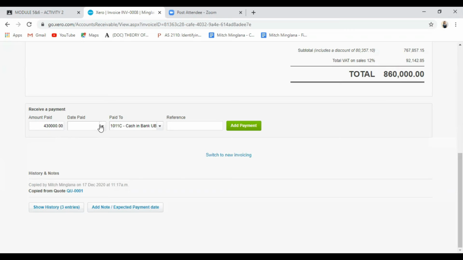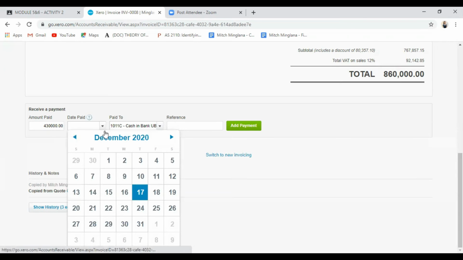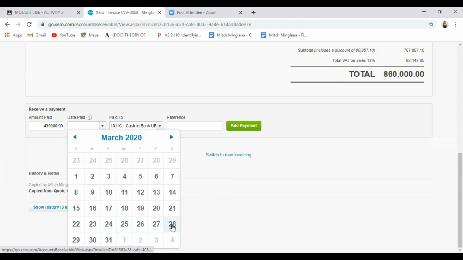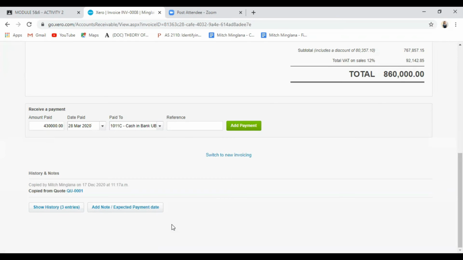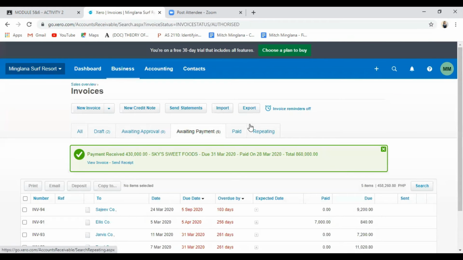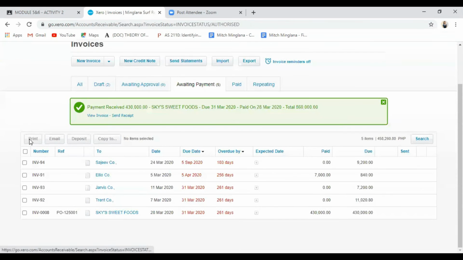And for the date paid, March 28. For the reference number, there's none, so just leave that. Add payment. There you go. Payment received, 430,000 from our customer Sky Suite.